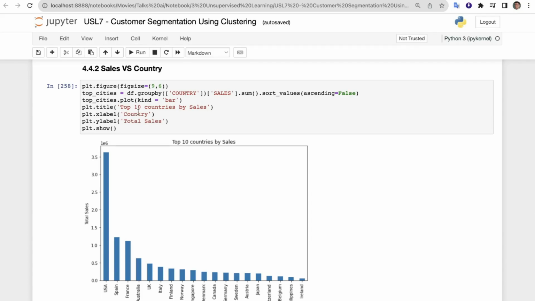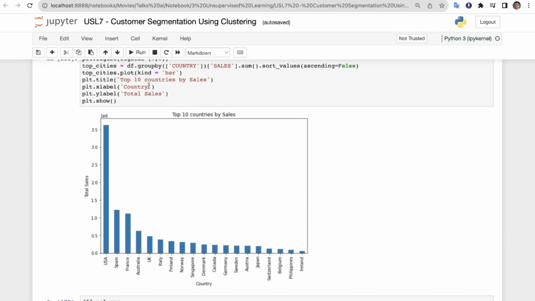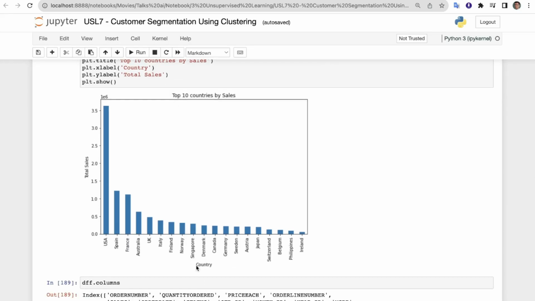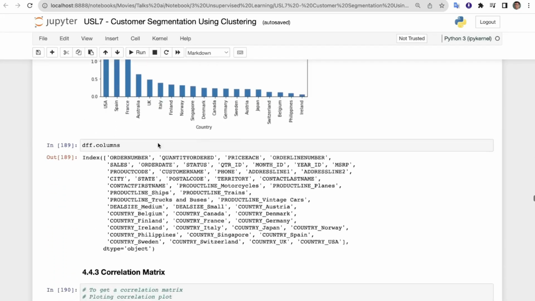Now top cities: plt kind equals bar again, and plt.title, that is top 10 countries by sales, with country and total sales. So you can see these are the top 10 countries by sales, right?